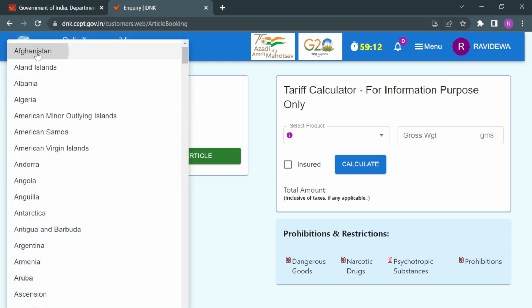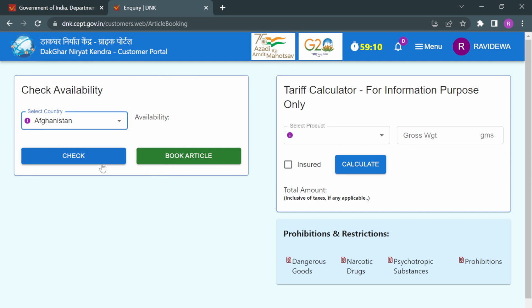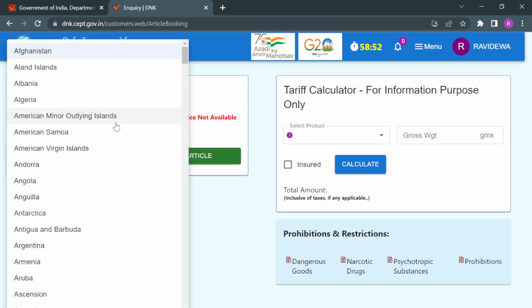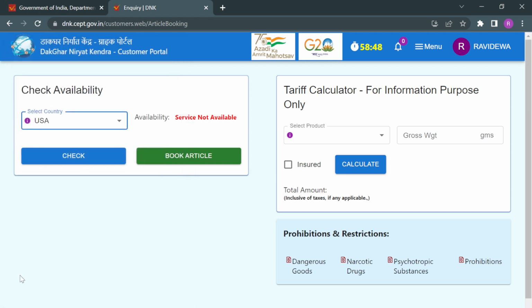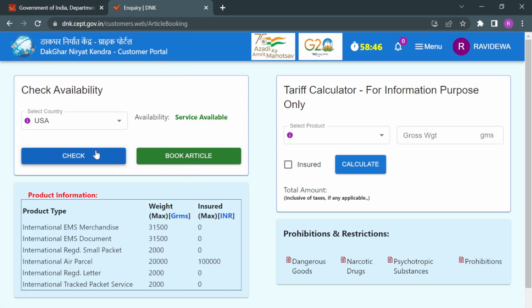If we select Afghanistan and press Check Services, the message comes that service is not available. Since the services for Afghanistan are suspended, we will not book any article for Afghanistan. Then we will select another country. Let us select USA and check the services.